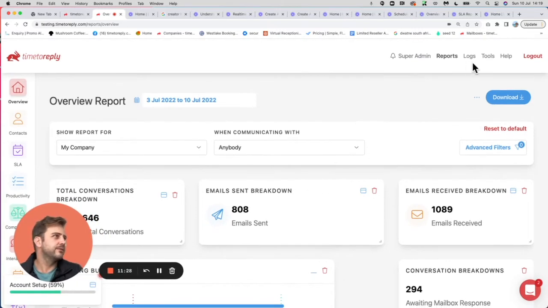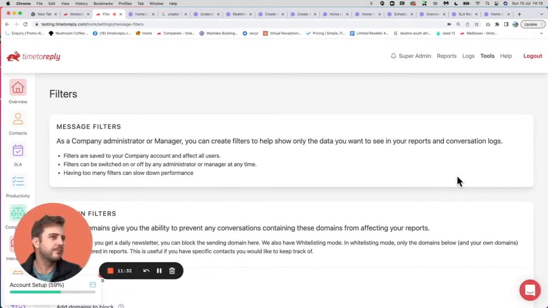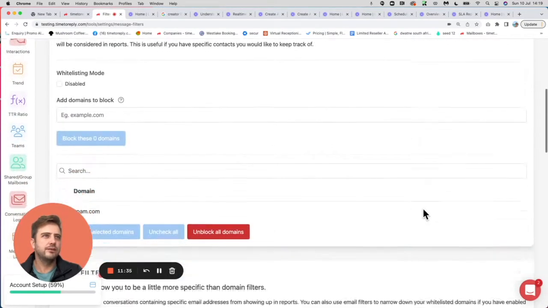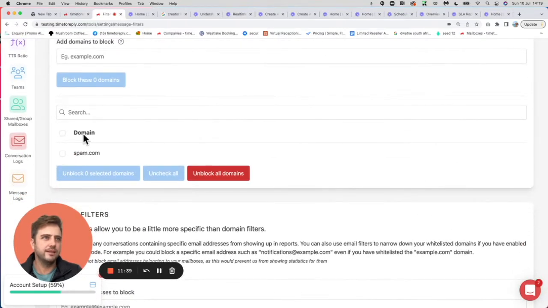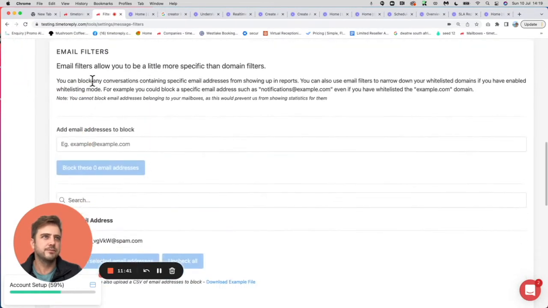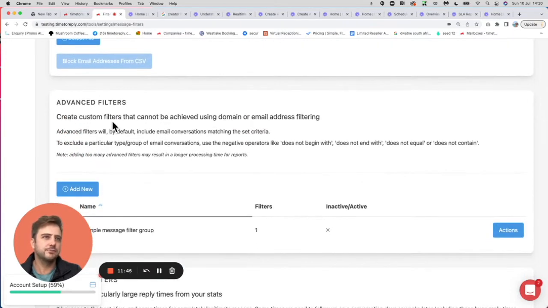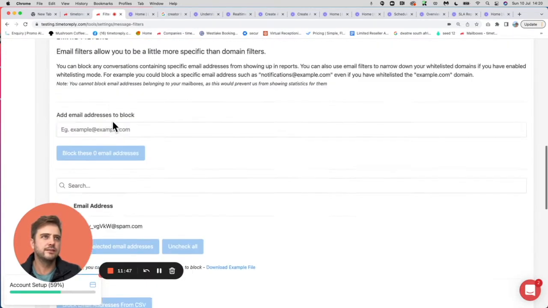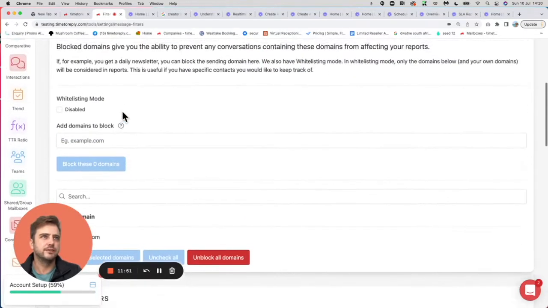So from the system, if you go to Tools, Filters, on this page, you can now add your filters. You can either filter by domain, you can filter by email address, or you can create a custom filter. We'll look at each one separately. So first of all, let's look at our domain filters.